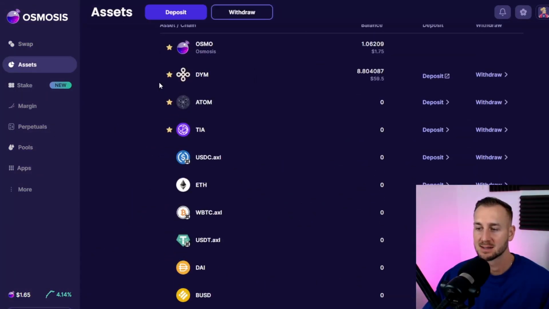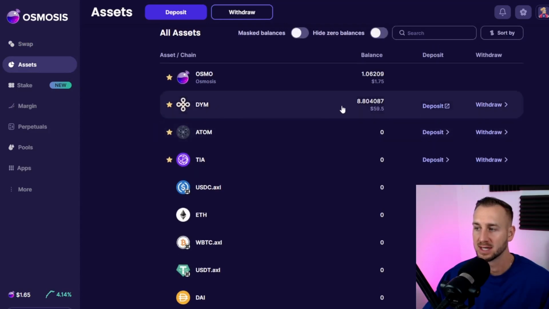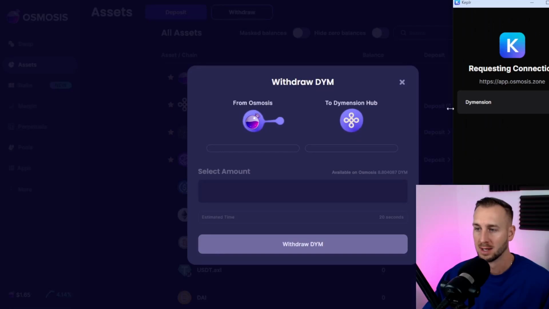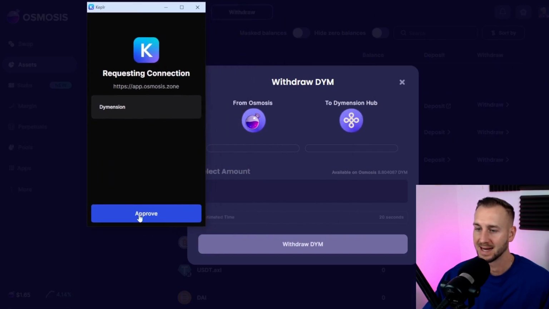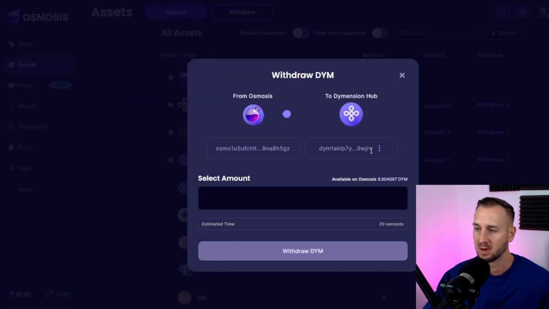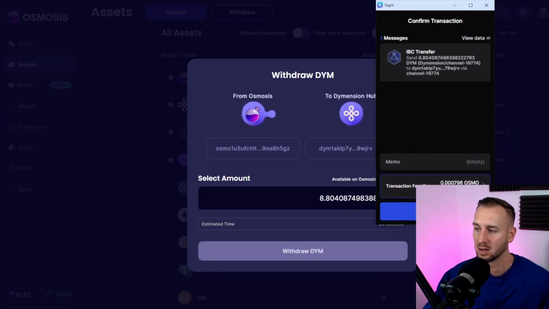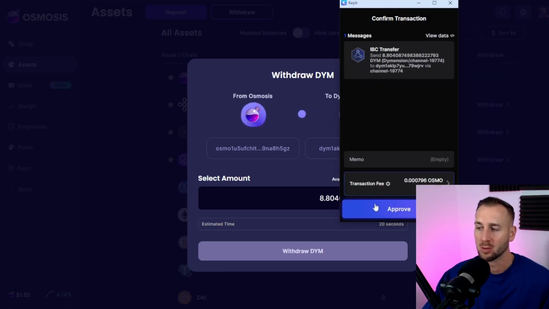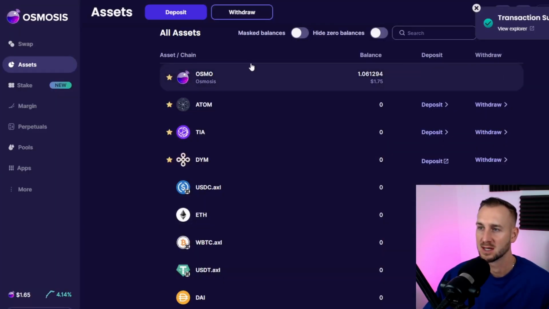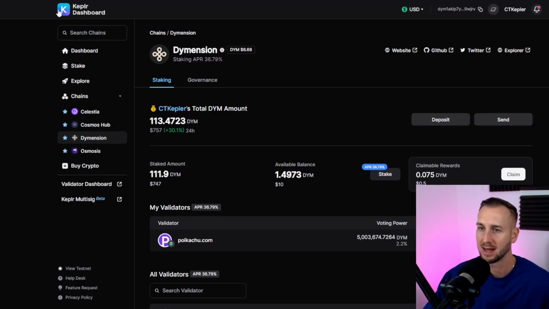If we go to assets and you go into your drop down, you can see the Dimension is here. Click on withdraw, and we want to move them from Osmosis directly to the Dimension Hub. On my wallet here, I need to connect to Dimension. This is going to provide me with my Dimension address connected to my Keplr wallet. We're going to do the max amount here and withdraw DYM, and then approve that transaction in the wallet, paying a small gas fee in Osmo. So do bear in mind, you will need gas on networks to do the movements. Then press approve, and the transaction has been successfully done. So we're going to refresh our Keplr dashboard here for Dimension, and the balance is now updated.